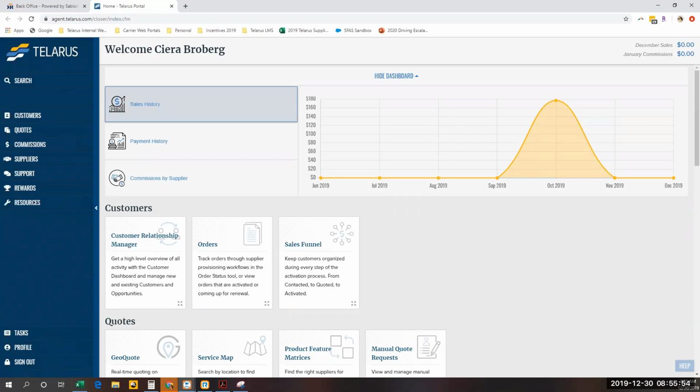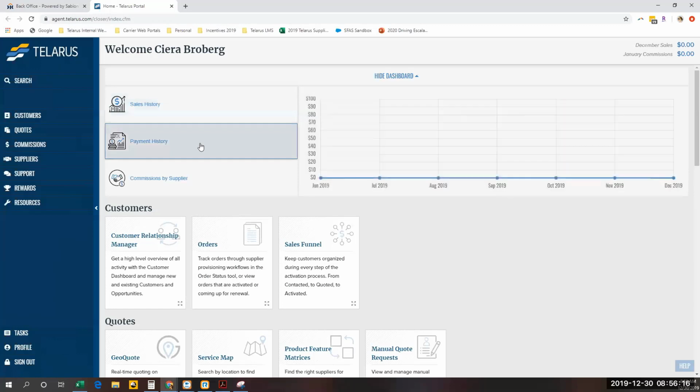This review will be a high-level overview of what functionalities can be used in your Telarus back office. Starting here at the home page, you'll be able to see your user dashboard, which will give you your previous sales history over the last 6 months, your payment history on your commissions that have paid out to you, and your commissions by supplier.